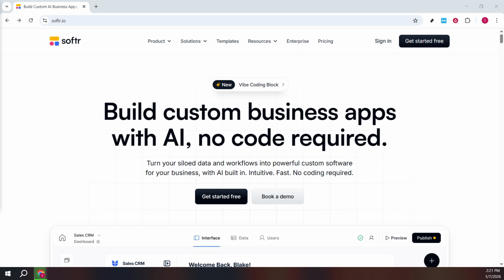Begin by opening your web browser and heading to Softr.io. On the home page, look for the Get Started Free button. It's typically prominent near the top of the page. Click that to jump into the sign up flow.